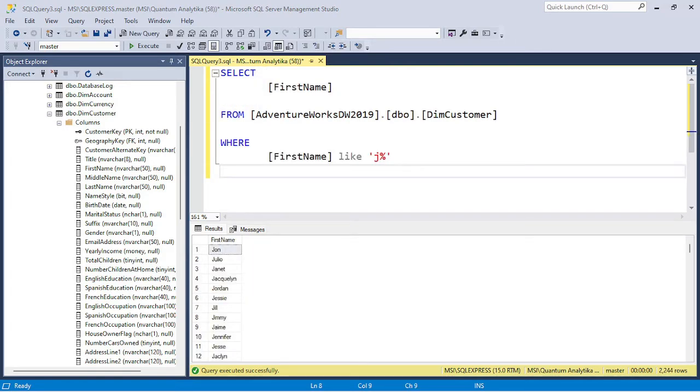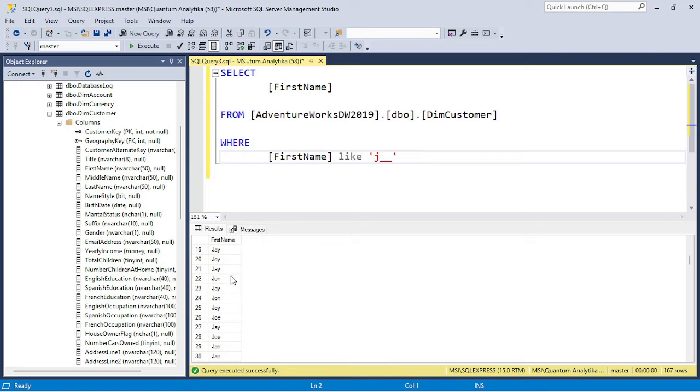Let's say we want to capture everything that starts with the letter J but has two more characters after it. So you'll use the underscore two times, press F5, and you can see here J and two characters.